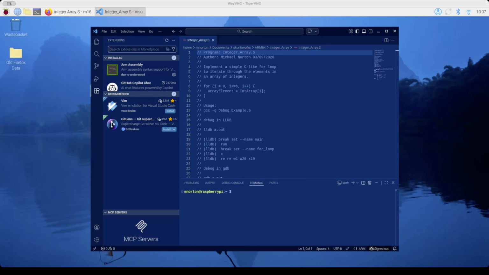We're going to be building upon the first demonstration, the debug example.s we did previously, because we wrote a for loop for i equals 0, i is less than 6, i plus plus. And if you look at the screen right here, we're going to take it one step further. We are going to examine array elements in an integer array, and we're going to implement an integer array in ARM assembly language that will work both on Mac OS, on the Apple Silicon, and on Raspberry Pi.